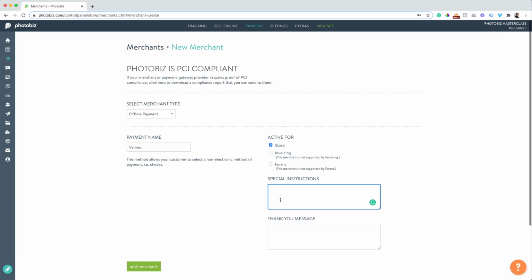And you could put in your special instructions here. A lot of times if you're doing offline payments, it's critical just to manage client expectations so that they understand that their order is not going to get processed until you receive payment. This will help avoid any confusion on why their order hasn't been placed or why they haven't gotten their stuff. If they haven't paid you, there's no reason to process the order.